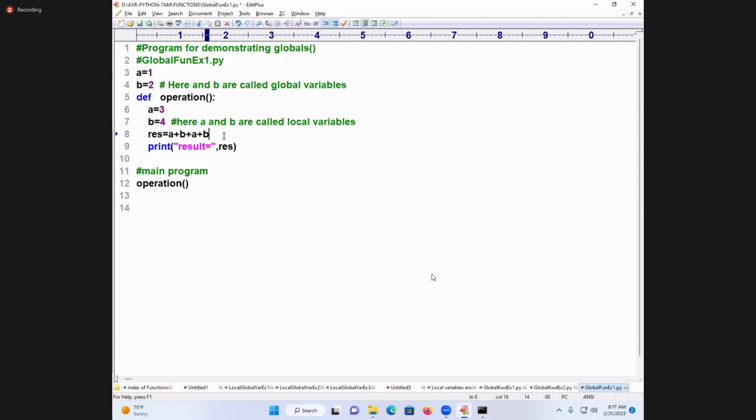Both of you said 14. Others? 14. Why? Because it is A plus B plus A plus B. This is giving the preference to what? Nearby variables. Who is nearby? Local variables are given preference. So it is A plus B, A plus B plus A plus B.